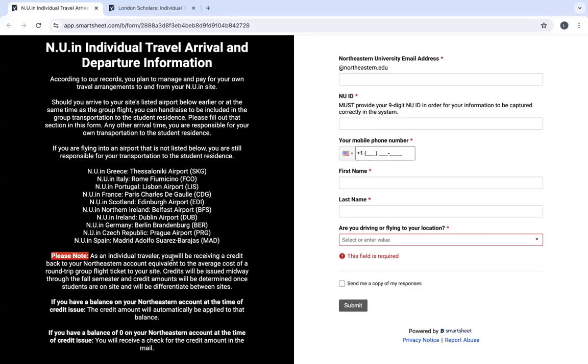And a little bit more specifics about that credit balance. If you have a balance on your Northeastern account at the time of the credit issue in the fall, the credit amount will automatically be applied to that balance. So you could have a bill or something else posted to your account. You will still see that credit amount there, but it will automatically be applied, so the balance will decrease according to the credit amount posted. If you have a balance of 0 on your Northeastern account at the time of credit issue, you will be receiving a check for the credit amount in the mail.